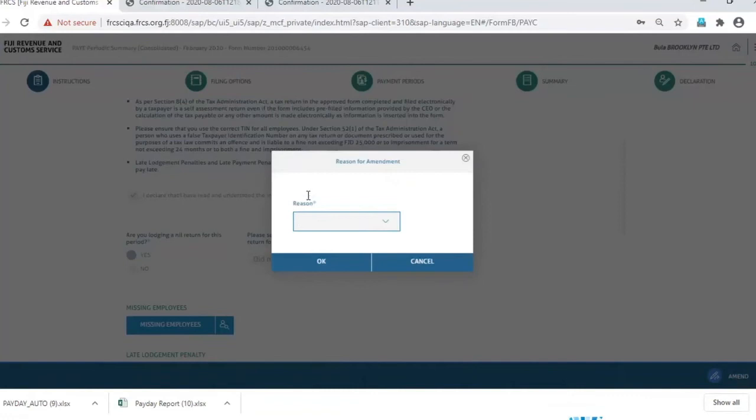Now I'll need to select the relevant reason. I can say that I had missed out certain employees who were paid, but I had actually lodged a nil return, so I had missed out on the employees. Or if you have lodged a payable return, you can say that they were wrongly reported employees for that particular period, or they were incomplete wages, or there was a missing payment period for that particular return. So I'll just select one of the reasons. I would say that there was a missing employee for this particular period and click on OK.